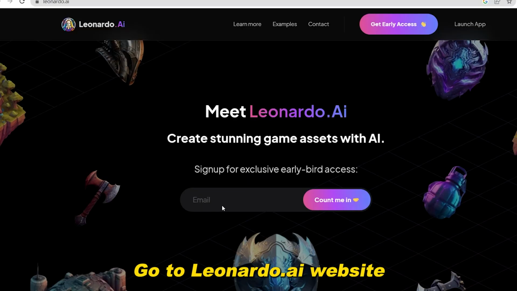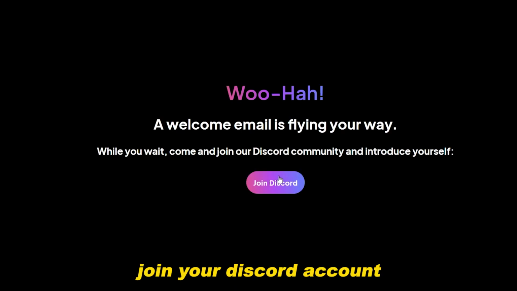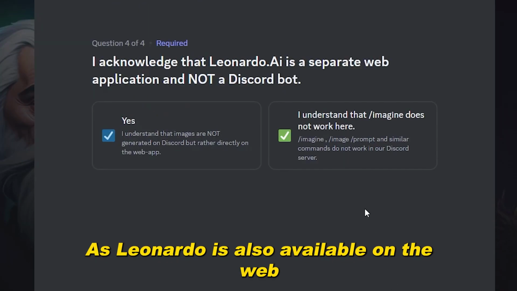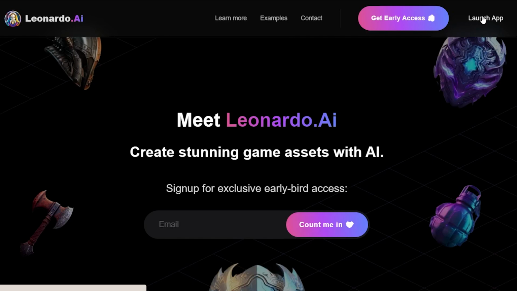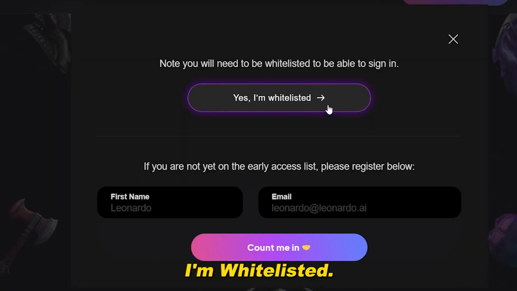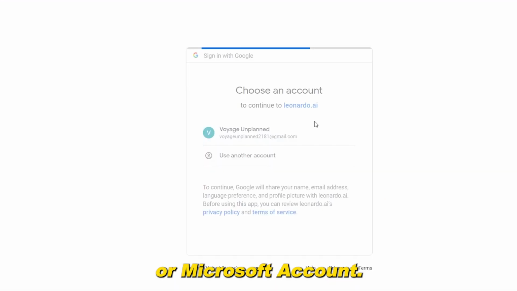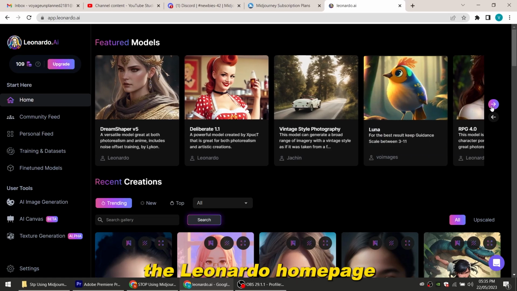Step 1. Go to the Leonardo AI website, enter your email address and create an account. Next, join your Discord account and go through some personalization questions. As Leonardo AI is also available on the web, just go to the Leonardo AI website, select launch and click I am whitelisted. Log in with your Google account or Microsoft account, write a username of your choice and continue. This will take you to the Leonardo homepage.